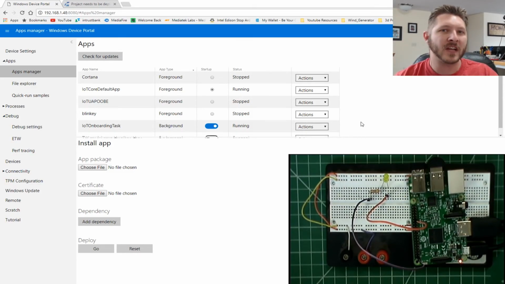Stay tuned. I'll be doing another video soon on how to get Cortana to start these things up and run the programs that you make.